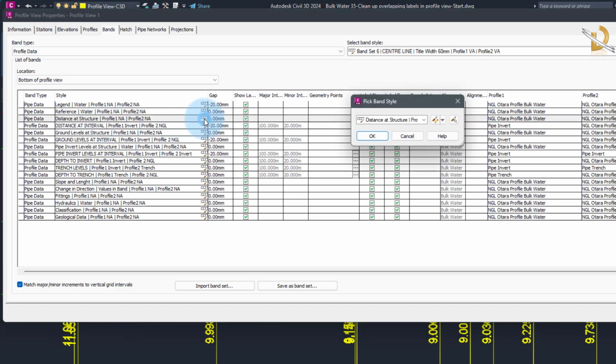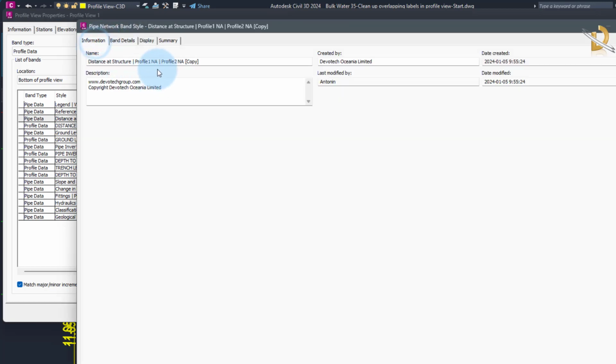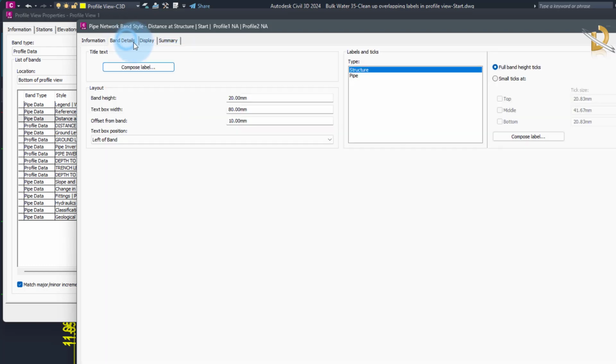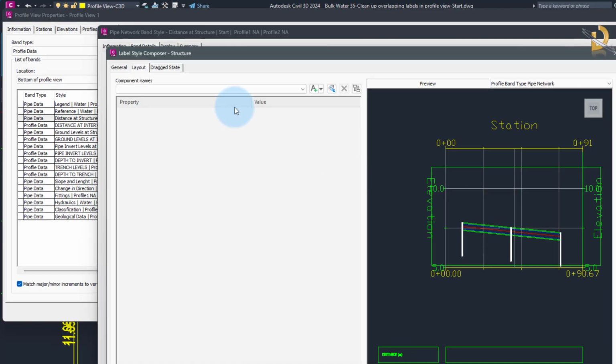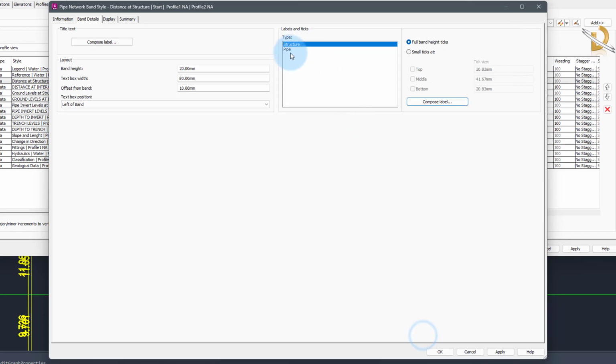So I will go to this icon where I can copy current selection, because I want to make a copy, and I want the first one to display only the value at start. So I will use a start, vertical line, profile 1, profile 2. Let me go to band details. As I mentioned, this is the value at structure, but it is actually pipe. I will explain later on why we use a pipe for the distance, because if I go to compose label for structure, there is no label. So that's why I need to go to pipe.